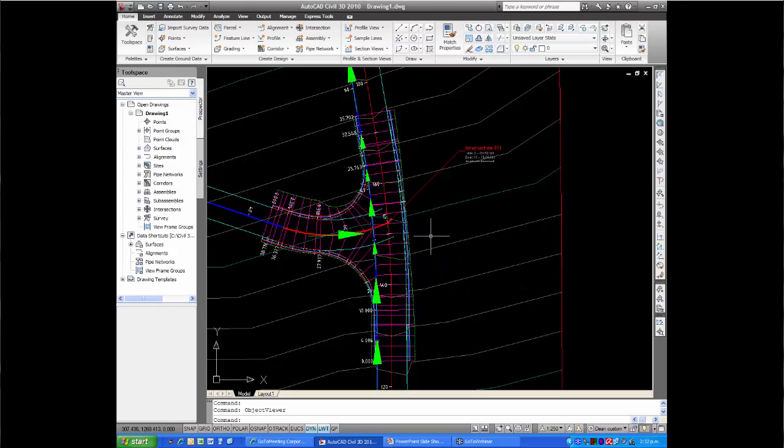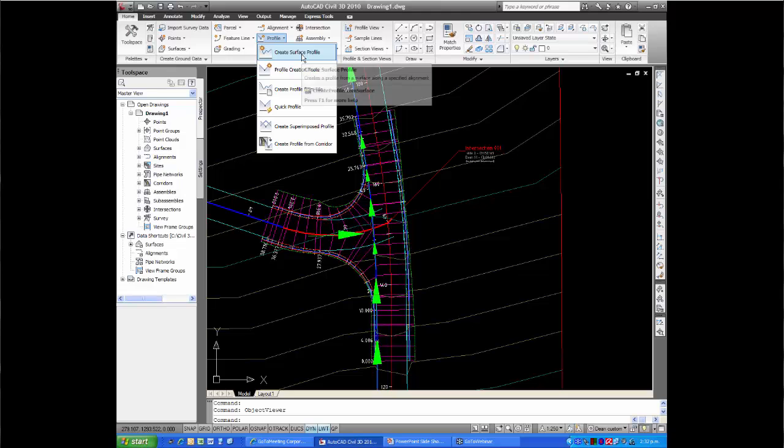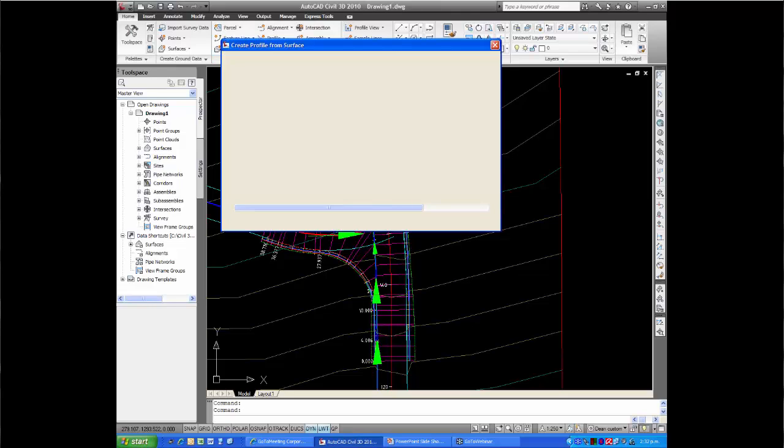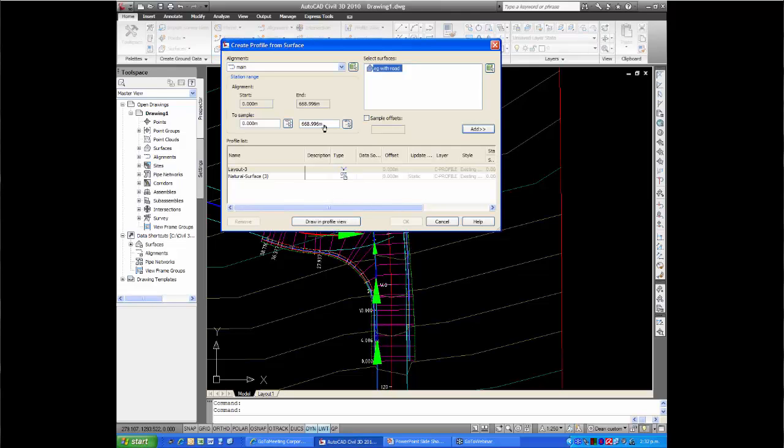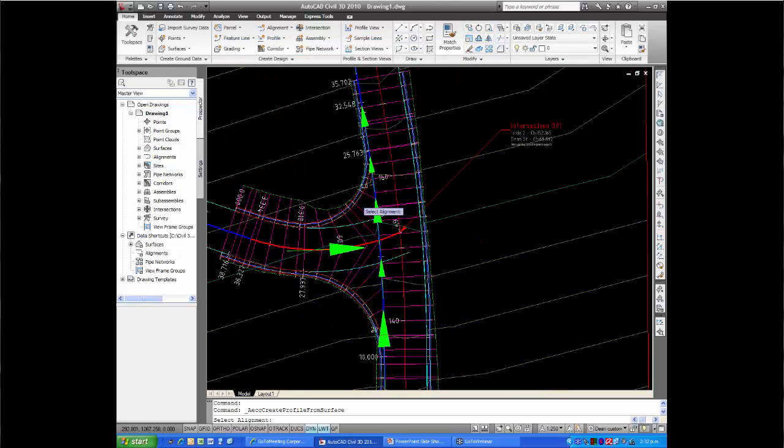So I'm going to create a profile, create a surface profile. The alignment I'm going to choose, I'm going to zoom in and pick one of these curb return alignments going around the corner. That's the northern one there.